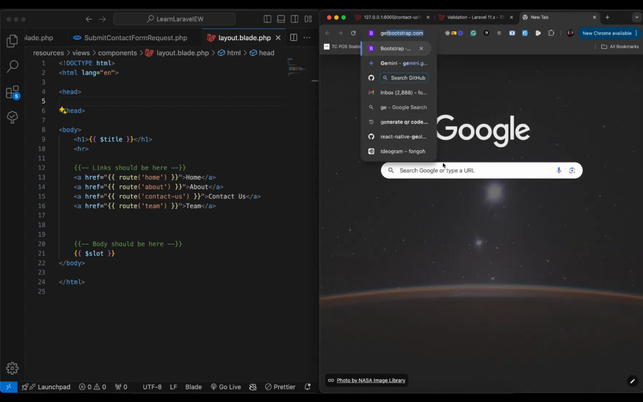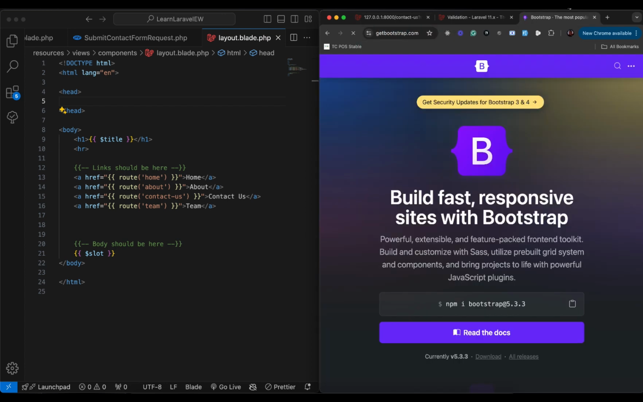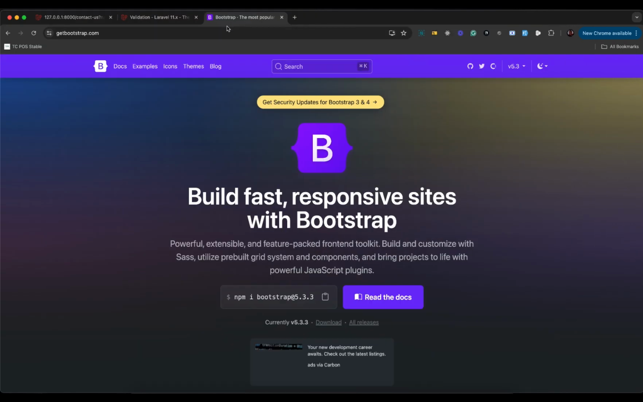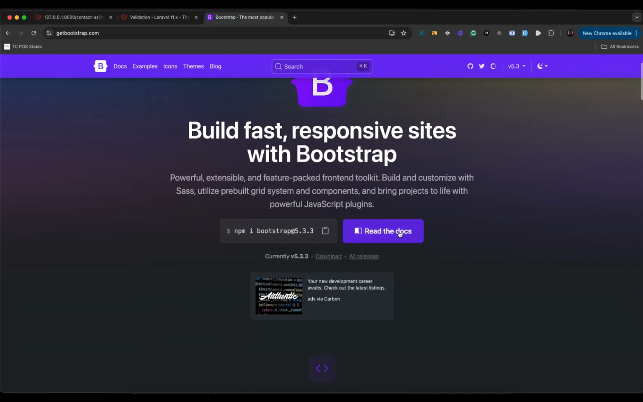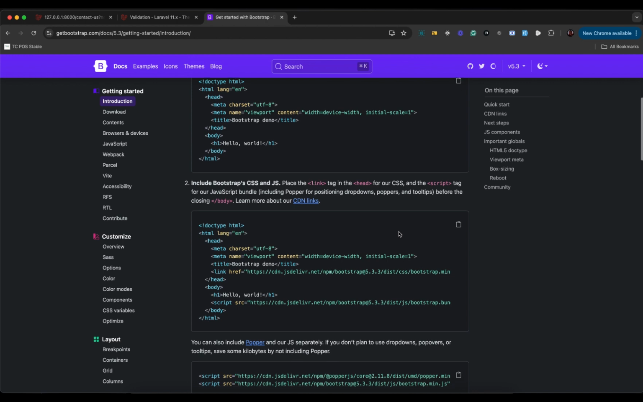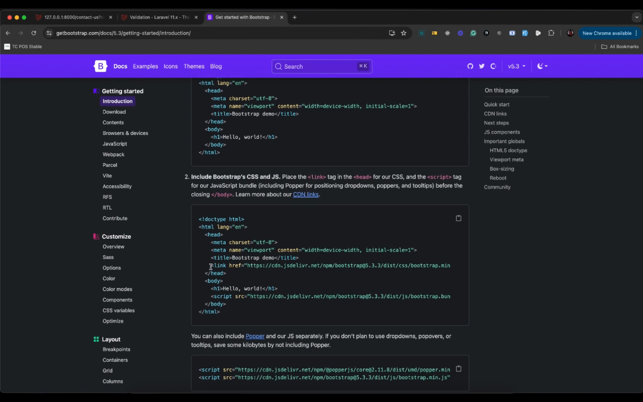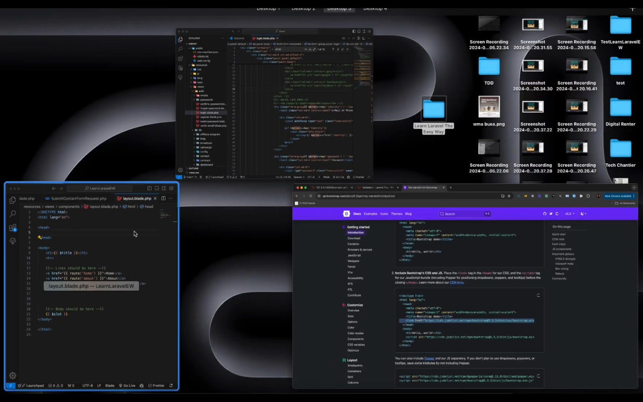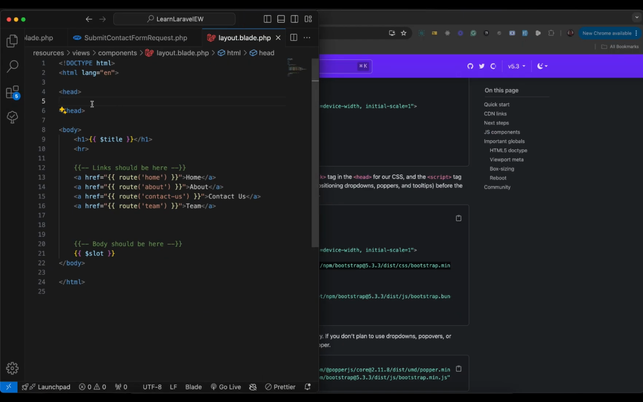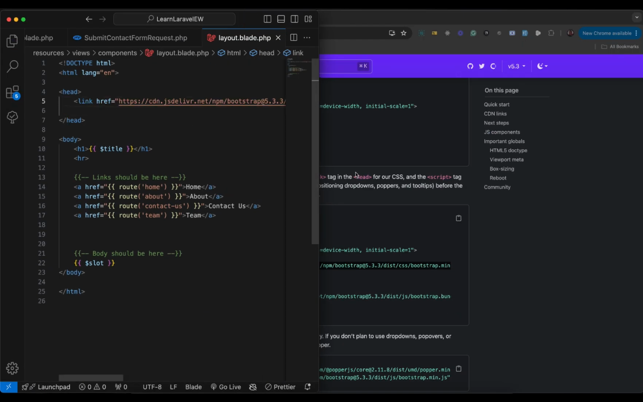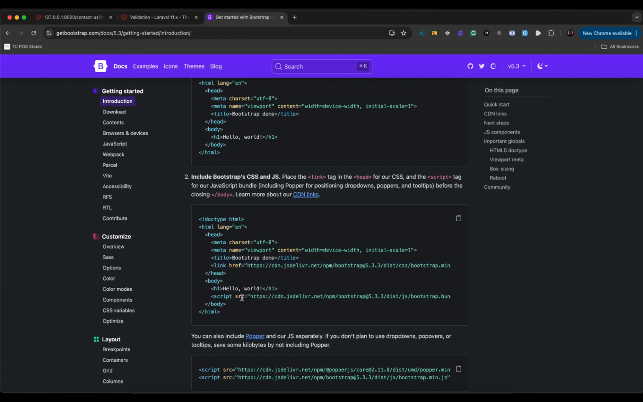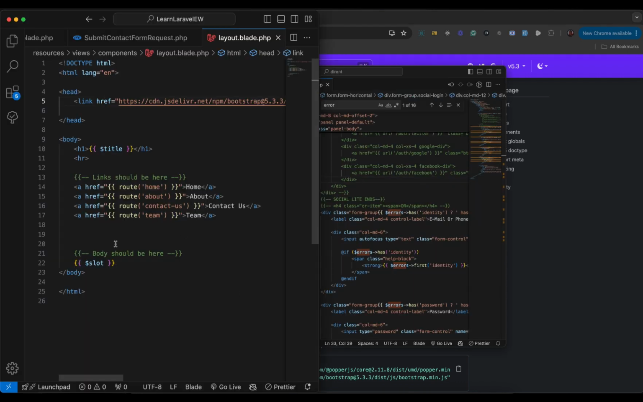So if you go to getbootstrap.com, that's a link, getbootstrap.com, you go to read the docs. I am going to use the CDN, right? So firstly, I just want to copy this particular link, and I'm going to put it in the head tag. And then I'll copy the script and put the script tag under here.